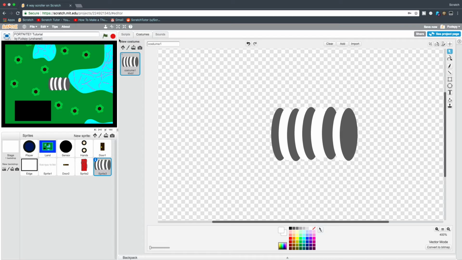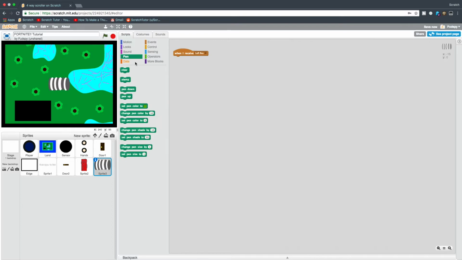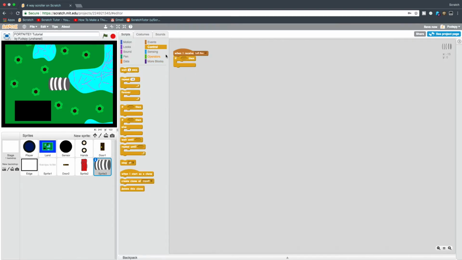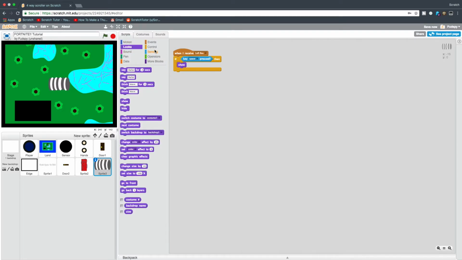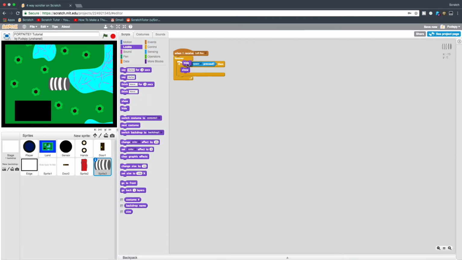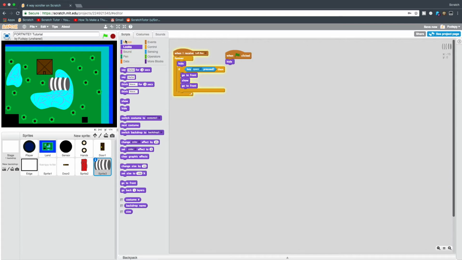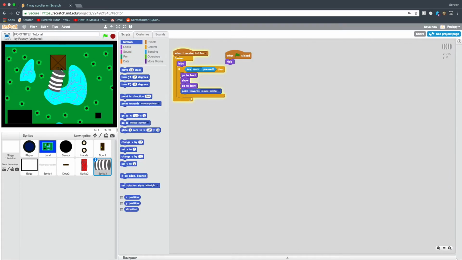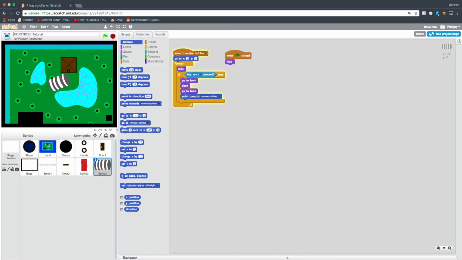And so let's say when I receive left bus, if key space pressed, then show, forever, and then hide. Let's also say point towards mouse pointer. It's kind of like here. And go to 0,0.